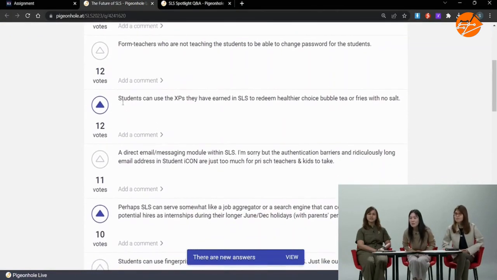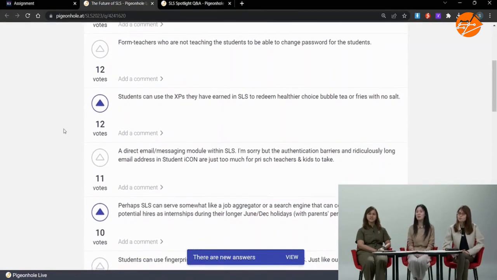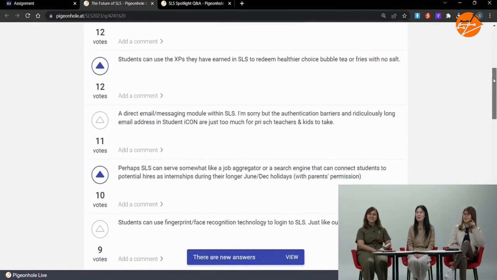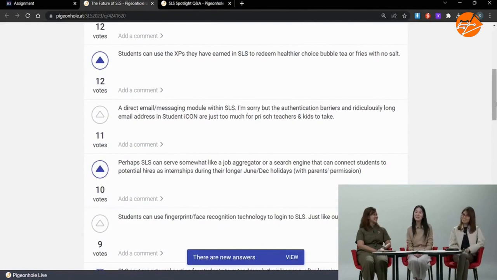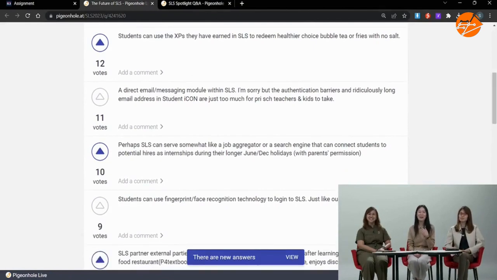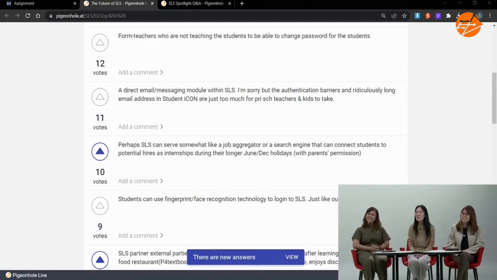Students can use the XP they have earned to redeem Healthier Choice bubble tea with fries with no sauce. Yeah. So this is quite cool because it sounds like a partnership between different stakeholders. So SLS and maybe even bubble tea shops or fast food restaurants. Yeah, I think even teachers will like it. Yeah, if we can redeem bubble tea or fries.